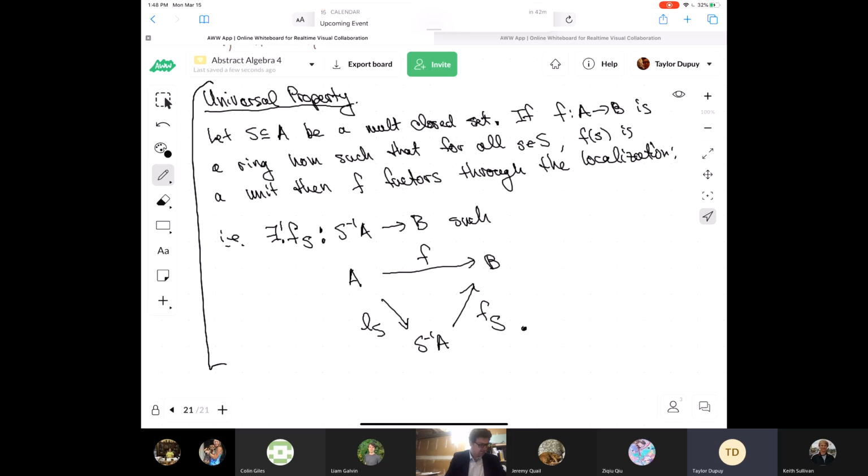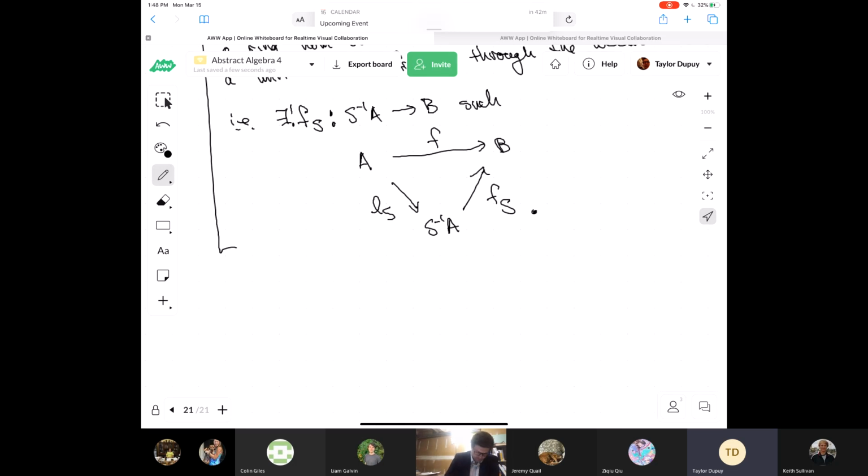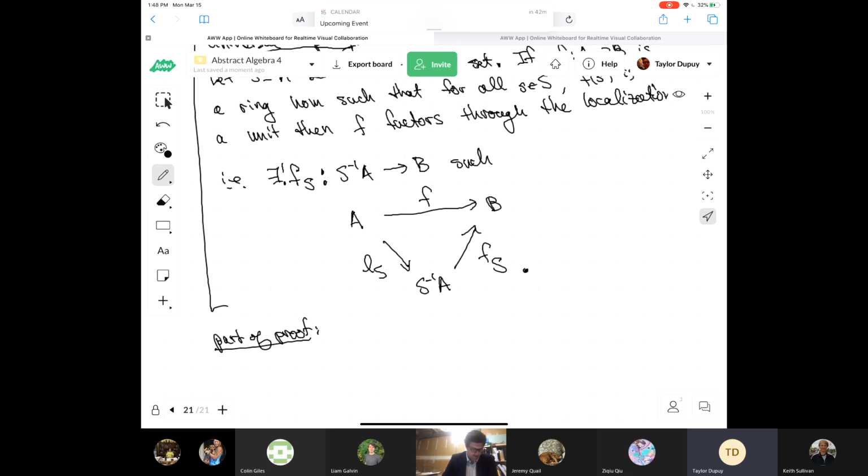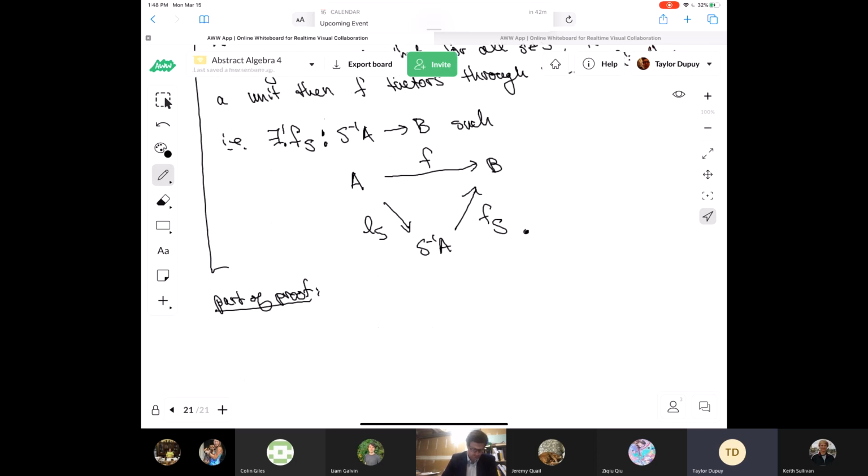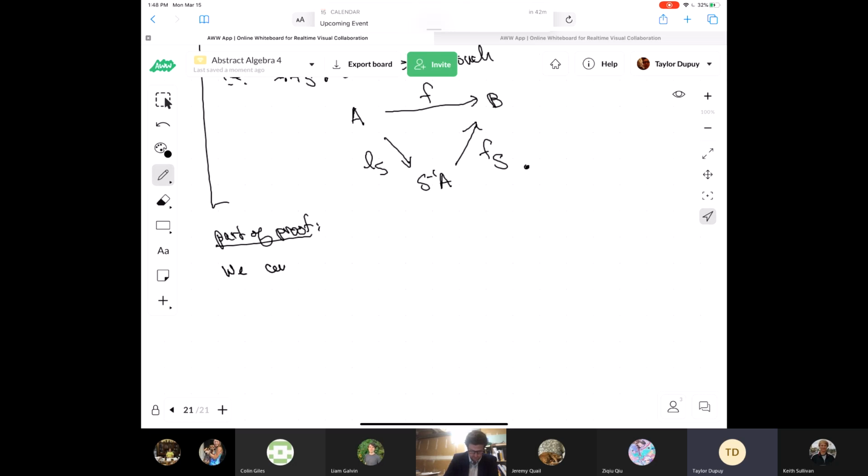Okay, so we'll do part of this. Let's do part of this theorem, part of the proof. I'm going to show you that this map f_S exists. We can get a formula for f_S immediately, right away.